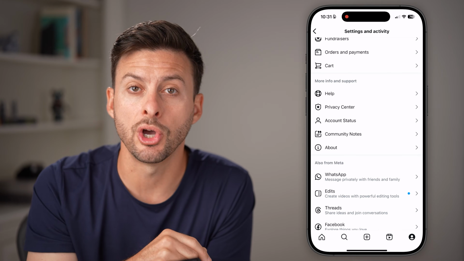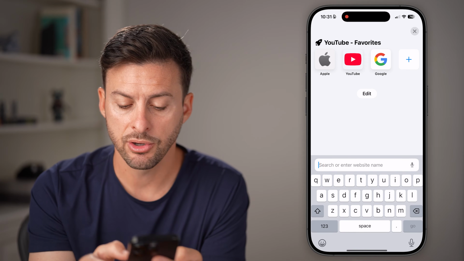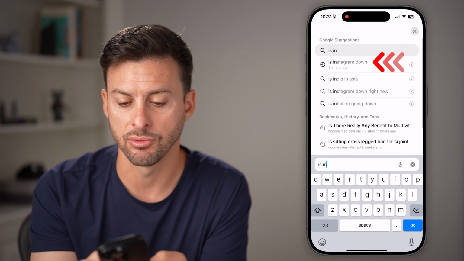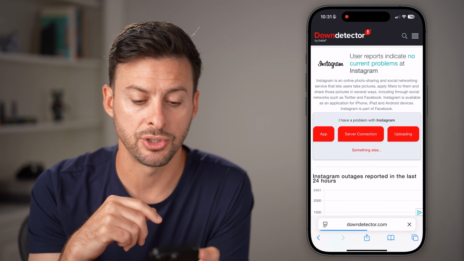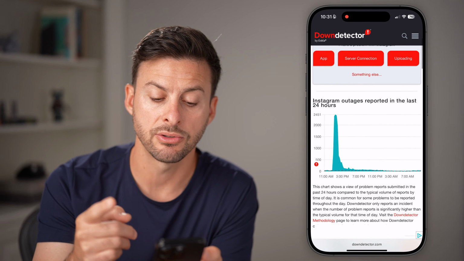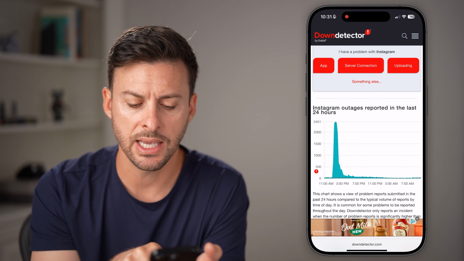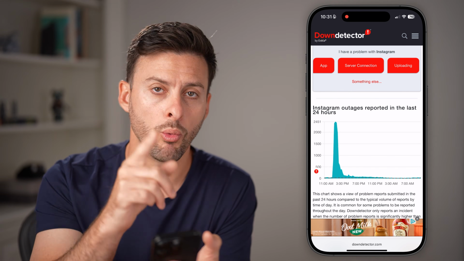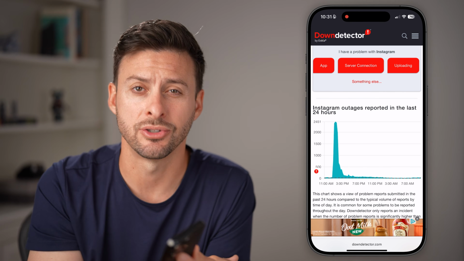If either of those don't work for you, all you're going to do next is open up a web browser and you're going to type in, "Is Instagram down?" You'd be surprised, a lot of times Instagram is just down. So just go to Down Detector to see if there's a huge spike in reported outages. You can see yesterday at about 3 p.m., it was down. So if you're not able to send messages, it could be because the servers are down.